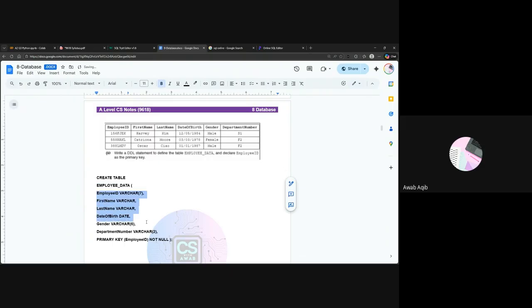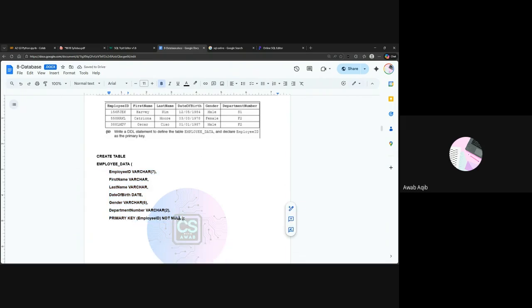Okay. Then all of the data is going to be indented. Even if you don't indent, it's fine. In SQL it's not that big of a deal. Okay. Then employee ID, first name, last name, date of birth, gender, department number. So what will be the data type of employee ID? You have both characters and numbers there, so it should be varchar. And if you look at this, they have limited it to 7 characters. They're all uniform, so you can put 7 in the brackets.